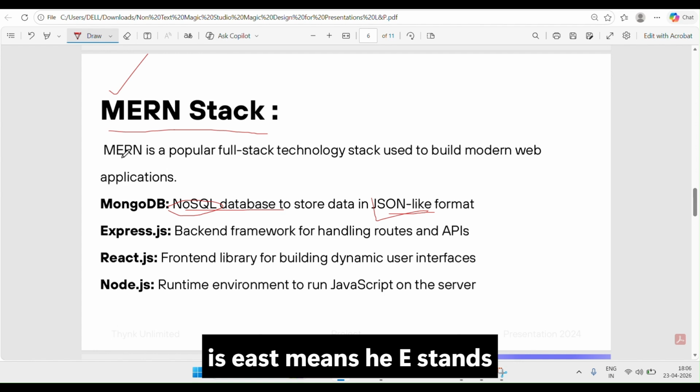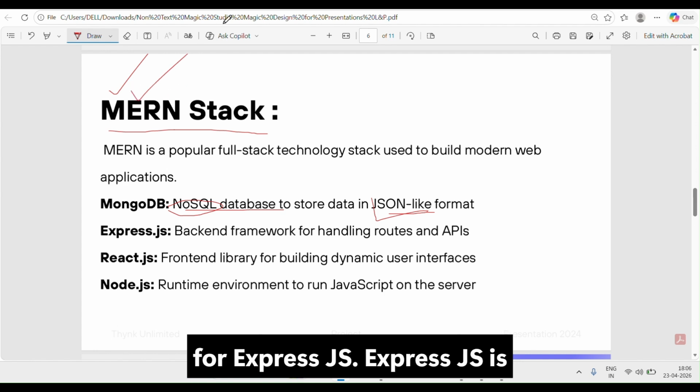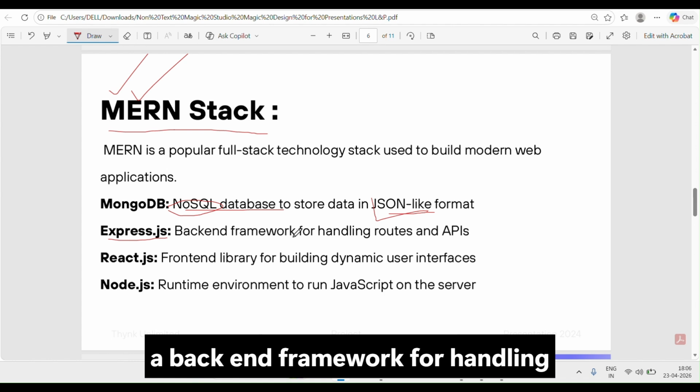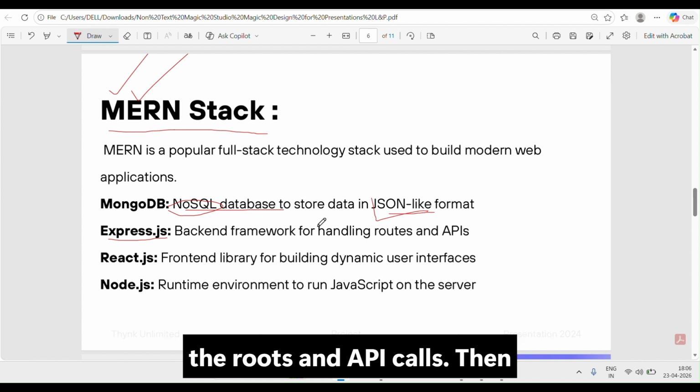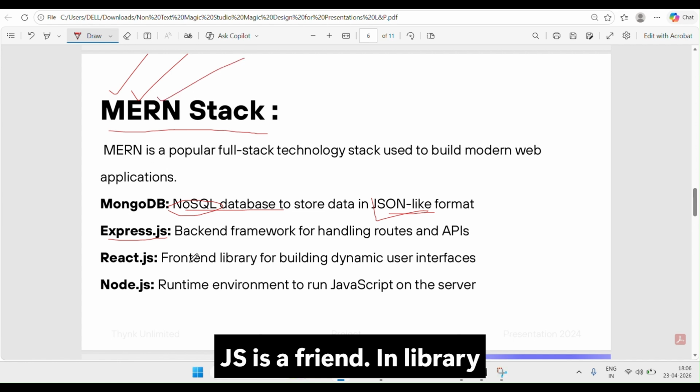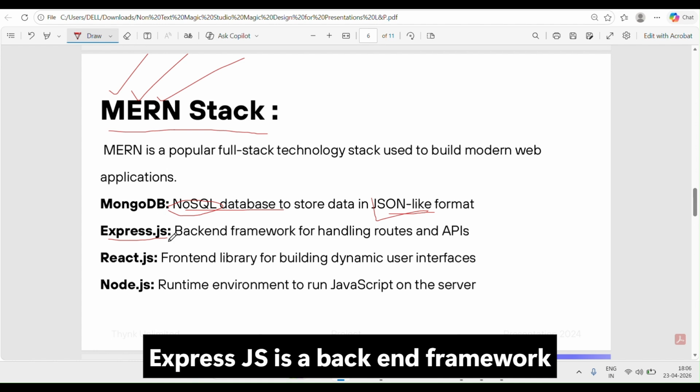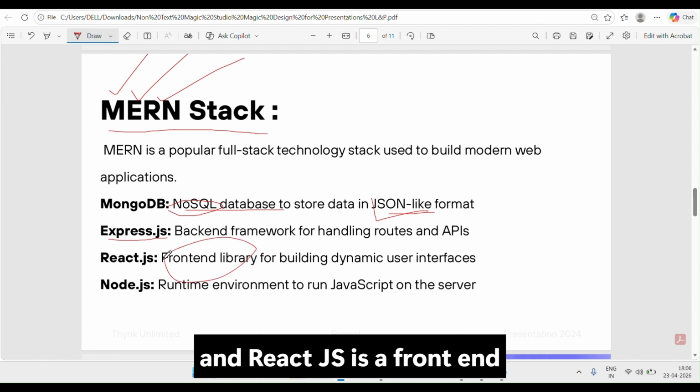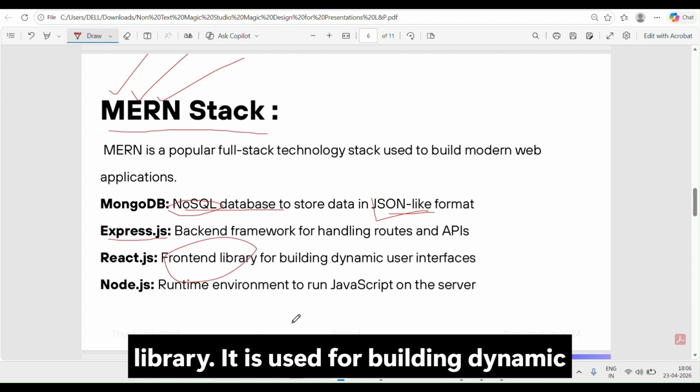Then what does E mean? E stands for Express.js. Express.js is a backend framework for handling routes and API calls. Then R stands for React.js. React.js is a front-end library. Express.js is a backend framework and React.js is a front-end library. It is used for building dynamic user interfaces.